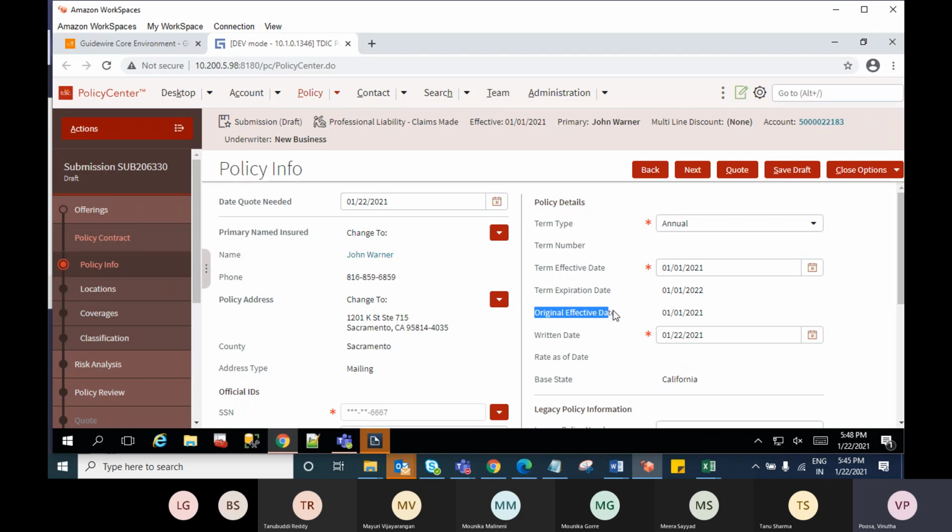This is also an important thing for any policy: the original effective date. That is the first time this person is taking this type of policy, so the original effective date is Jan 1st, 2021. If the person renews for 10 years, the effective date will be the dates for that 10th year, but the original effective date will not change. It will be constant. The term effective date and term expiration date change every year.